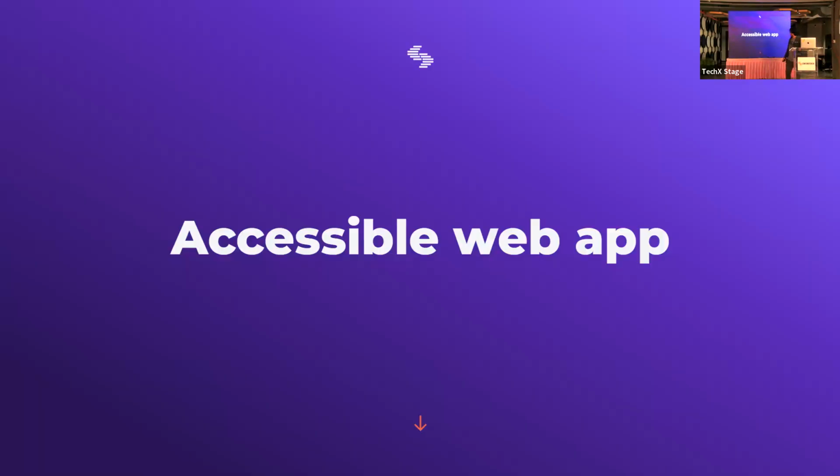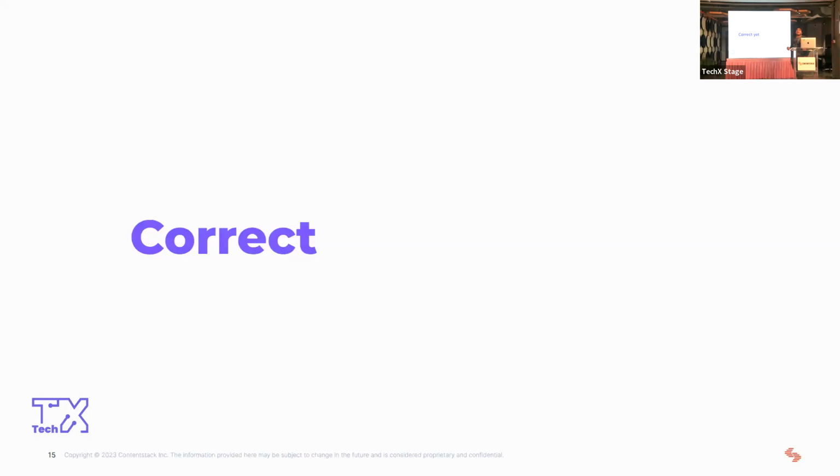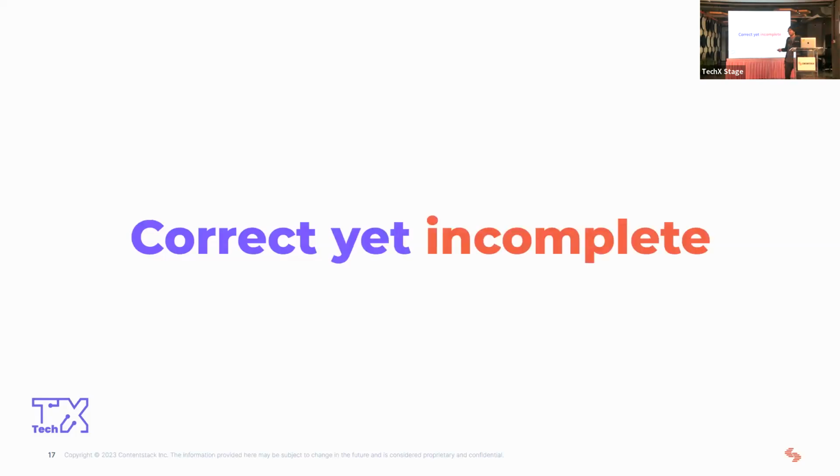So, accessible web application. Whenever I ask people what is an accessible web app, the answer I often get is that it is a product that is designed for people with disabilities. I find this definition correct yet incomplete. For me, an accessible web application is not a product that is built just for people with disabilities. It is a product that is made so frictionless that anybody can build it, anybody can use it, right?